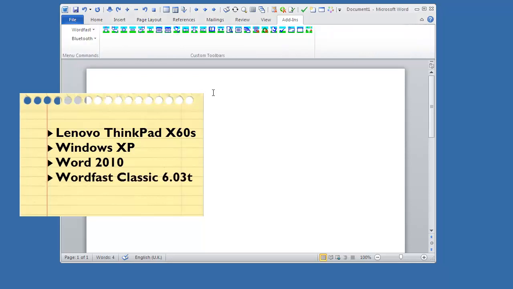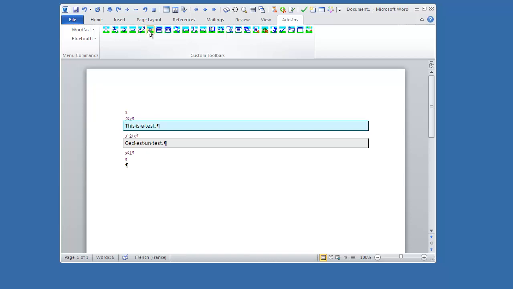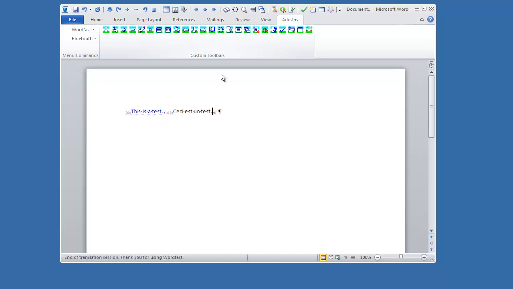I'm using the latest version of Wordfast Classic 6.03t and it looks quite normal, so I'm able to start a translation session and I can close it. So everything is normal, but if I close Word, here is what will happen.